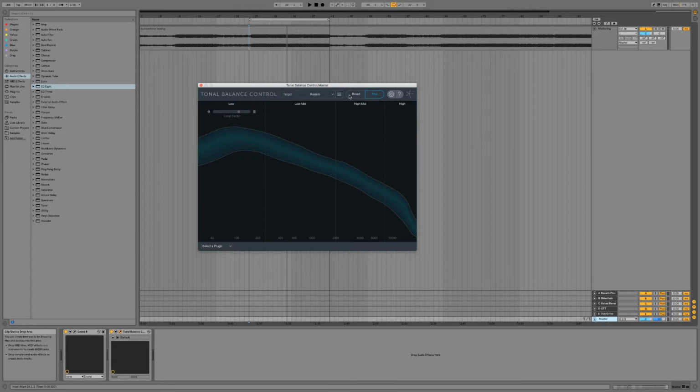So normally it'll look something like this. This is what you'll probably see, but you probably want to switch it to Fine, because this will give you a much more detailed picture of what your track looks like. Right up here, we can select three different curves that are already preloaded into the Tonal Balance Control, but we can also create a custom curve.